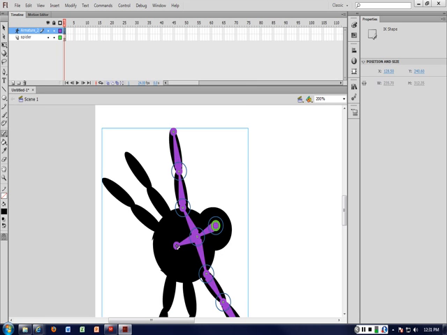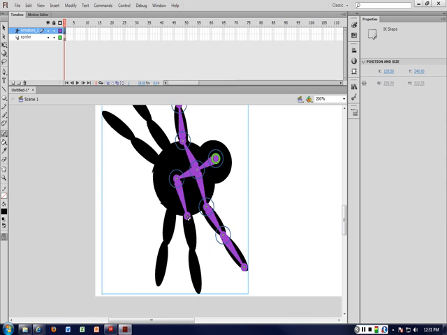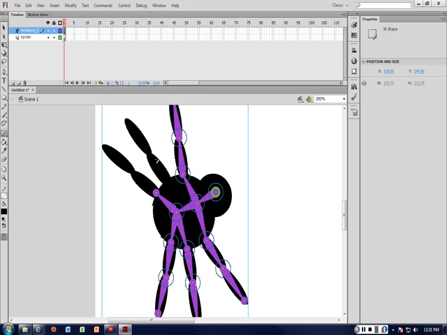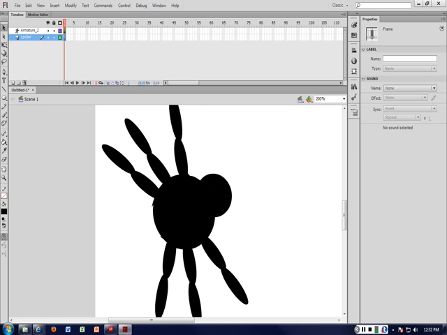Now I'll create points here. So I keep building this as I go along. And finally, towards the end, and I think I messed up there. Well, no, I didn't. That's fine. I could keep going. There. So anyway, now we have our spider.